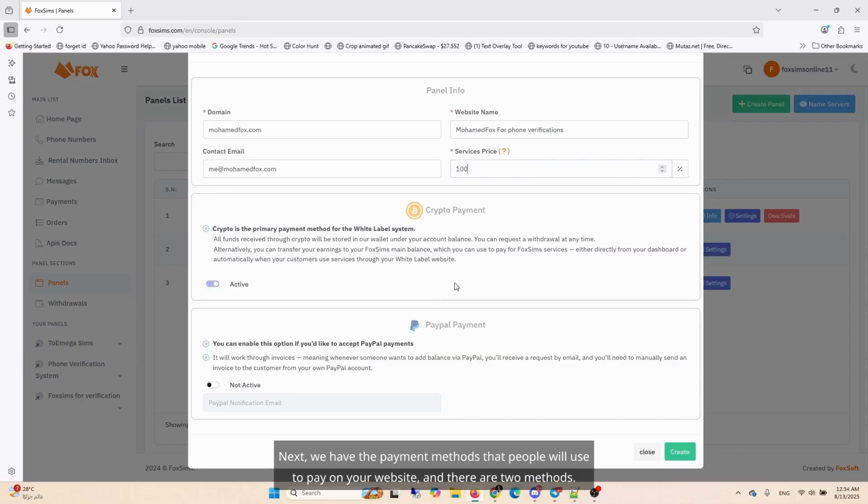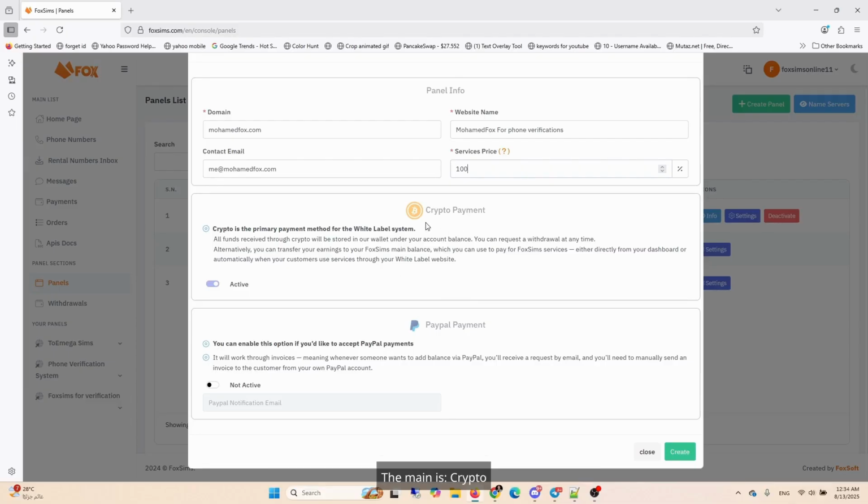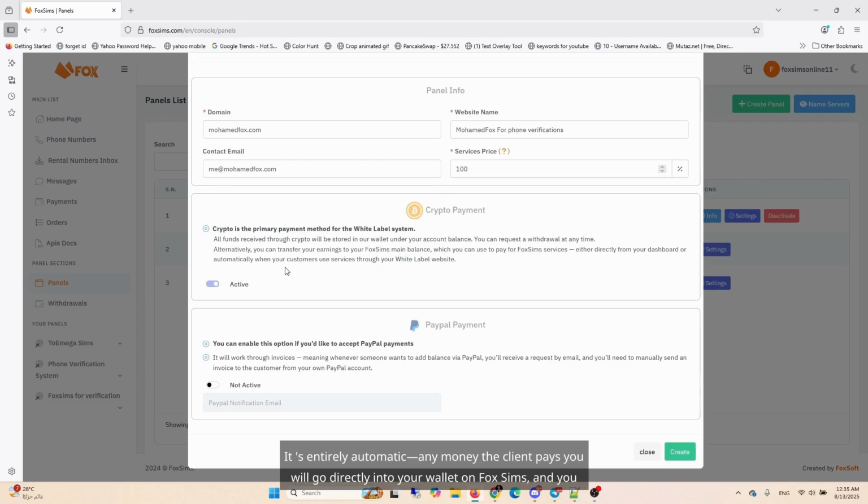Next, we have the payment methods that people will use to pay on your website, and there are 2 methods. The main is crypto. And you cannot disable this particular one as far as I'm concerned. It's entirely automatic. Any money the client pays you will go directly into your wallet on FoxSims, and you can then withdraw it to any account you desire or even transfer it to your balance on the FoxSims. And I'll explain everything related to this in a bit, including how you can transfer it when you receive a payment. I'll show you how to transfer it to your personal account or even add it as credit to your account on the FoxSims balance.